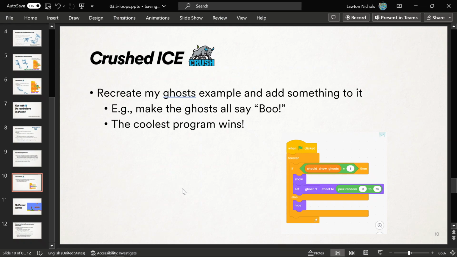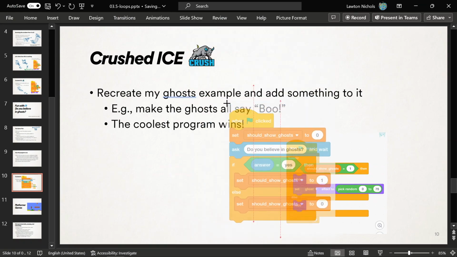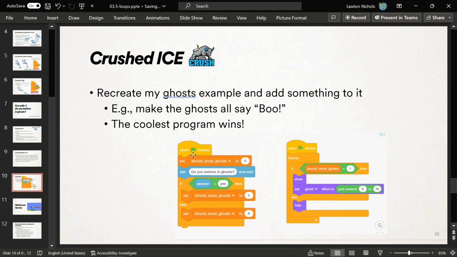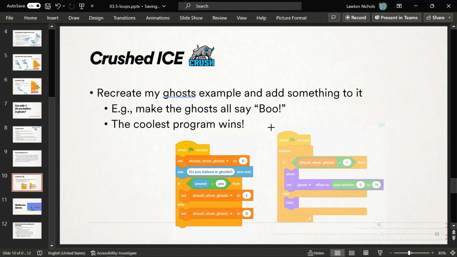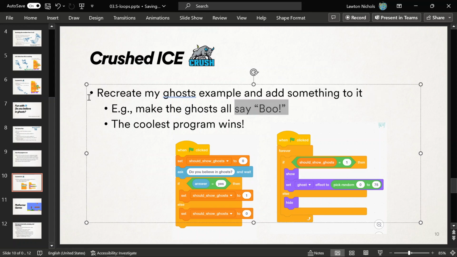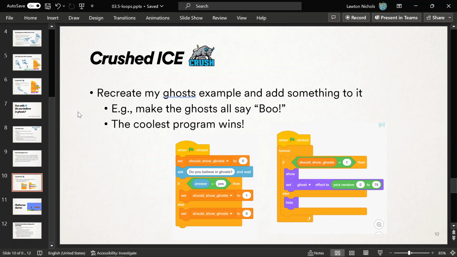Please take a while, help each other, find something cool, and share. Here's my code. Recreate this example if you haven't already, and add something to it. Like have the ghosts all say boo when they wake up, or have them float around. You know how to change the position, right? You can have them bounce around the screen like I was doing at the beginning. So do something cool. I'll give you a few minutes to play around.